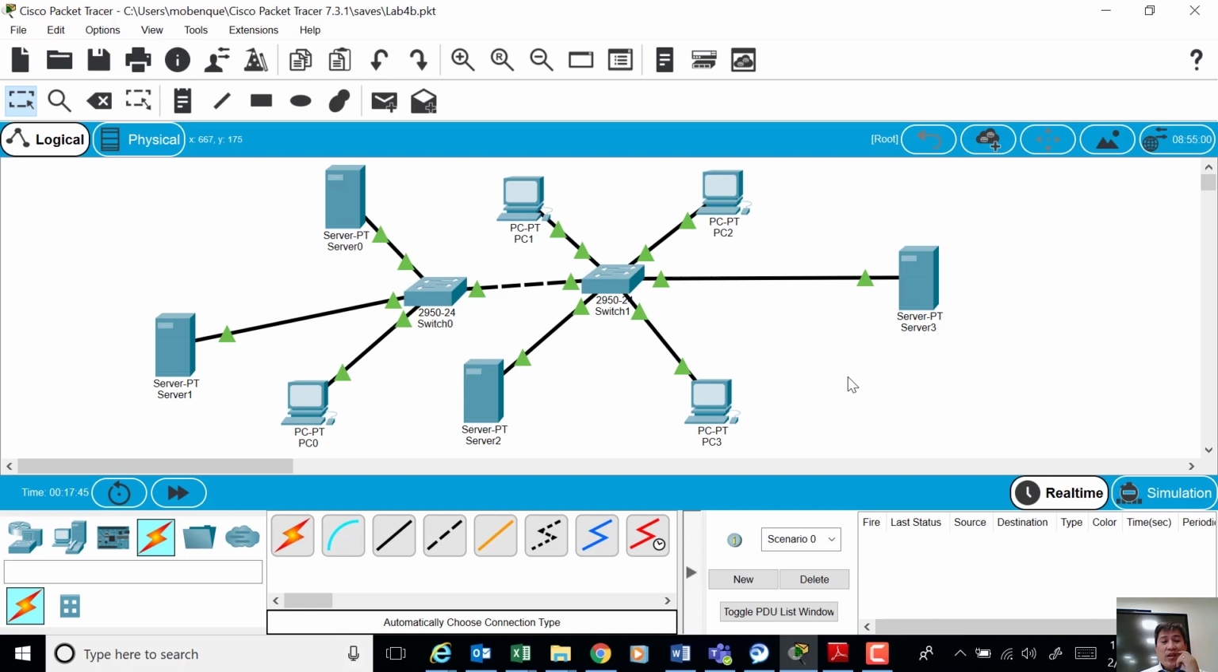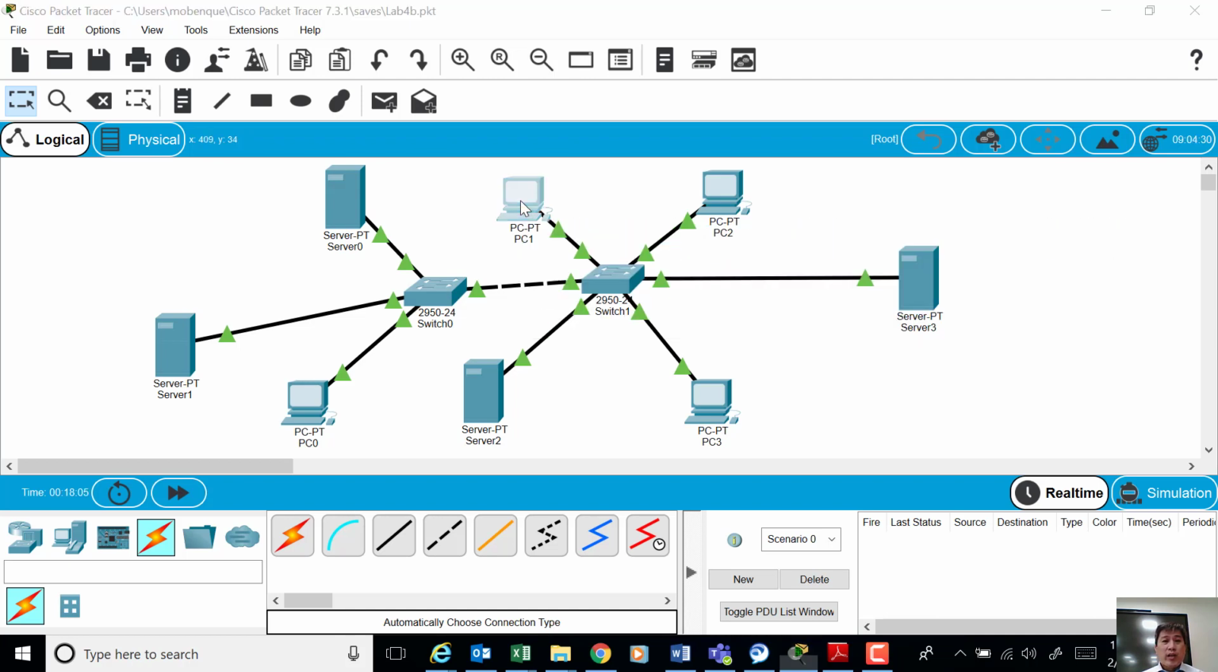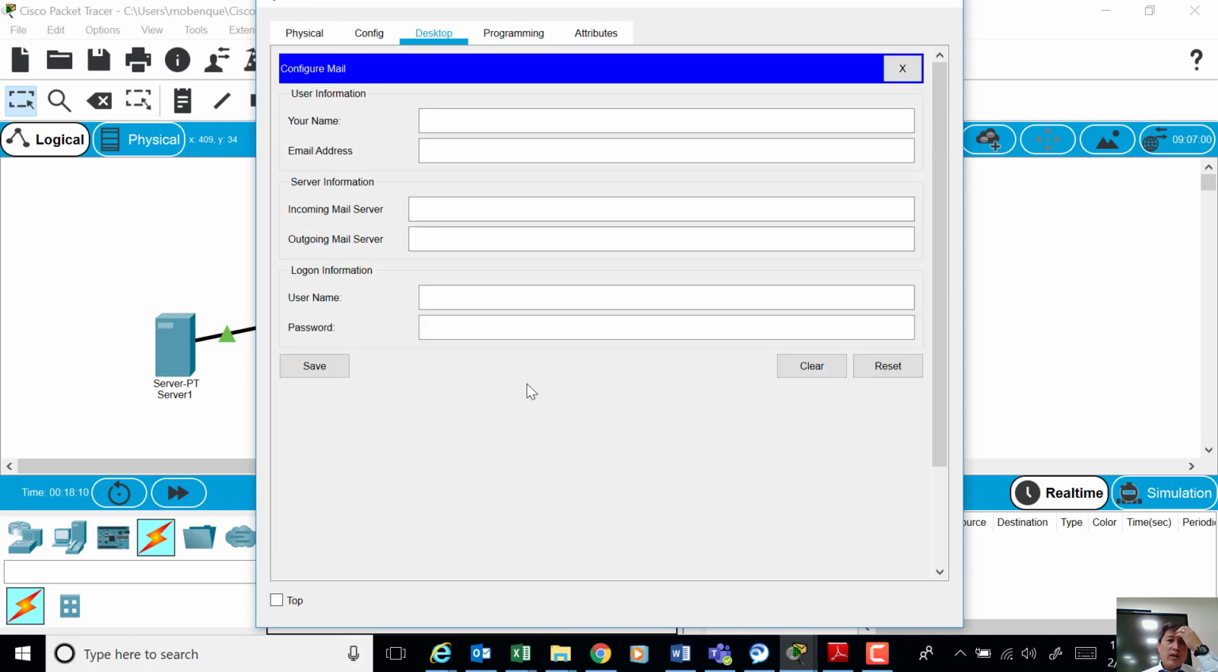Now choose any PC you want to configure your email address on. Let's say I am using PC1. I want to configure my PC1 with my username. So I'm going to click this one, go to Desktop and click Email. Now here it will ask you for your information: your name, email address, the incoming mail server, outgoing mail server, and of course the username and your password.